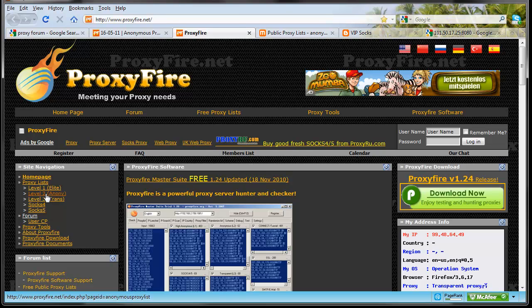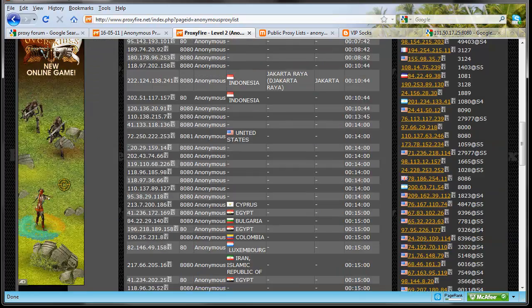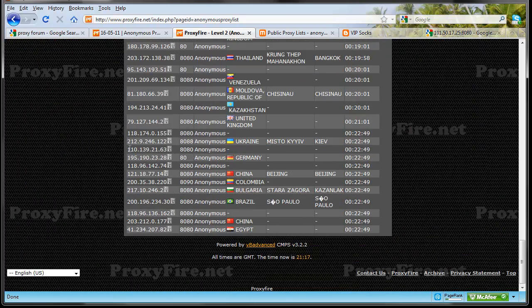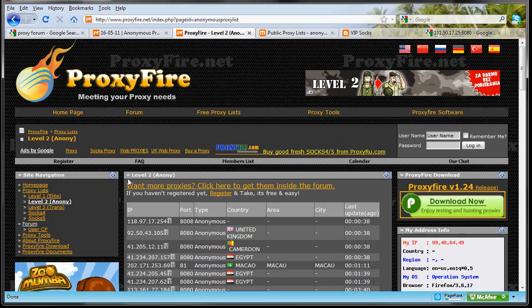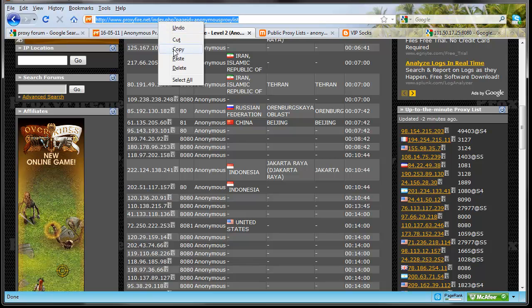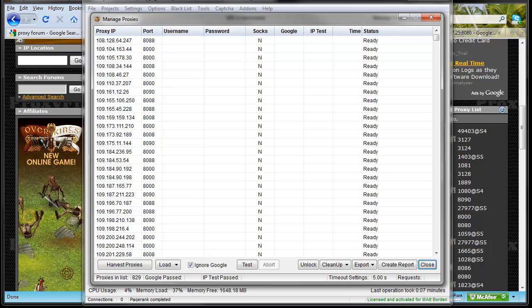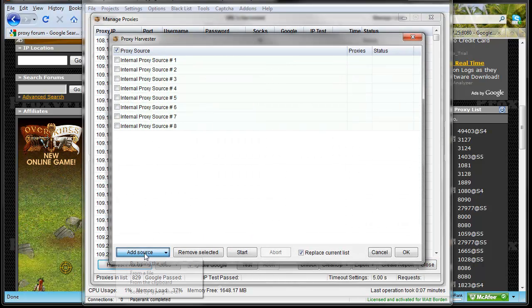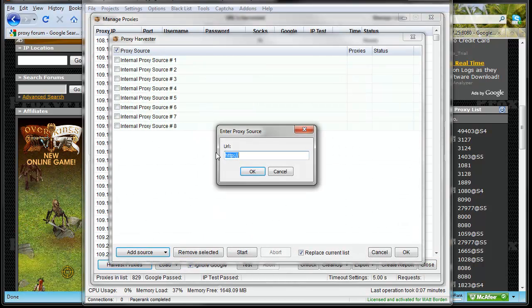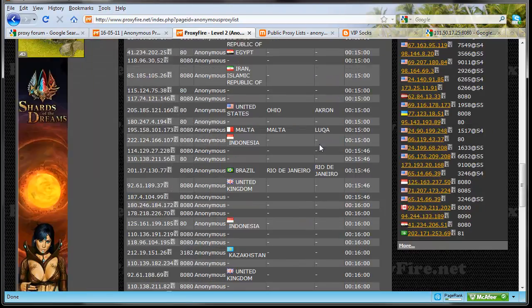So I'm just going to go here for level 2 anonymous. ProxyFire actually provides a free public list, doesn't require any authentication. You can see the URL up here, and you can see that I'm not logged in or anything here. And so we can grab that URL, go over to Scrapebox, go manage, harvest proxies here, add a source by typing in the URL, paste, OK, hit start, let it grab 127 proxies, and boom, it just grabbed those off of here.